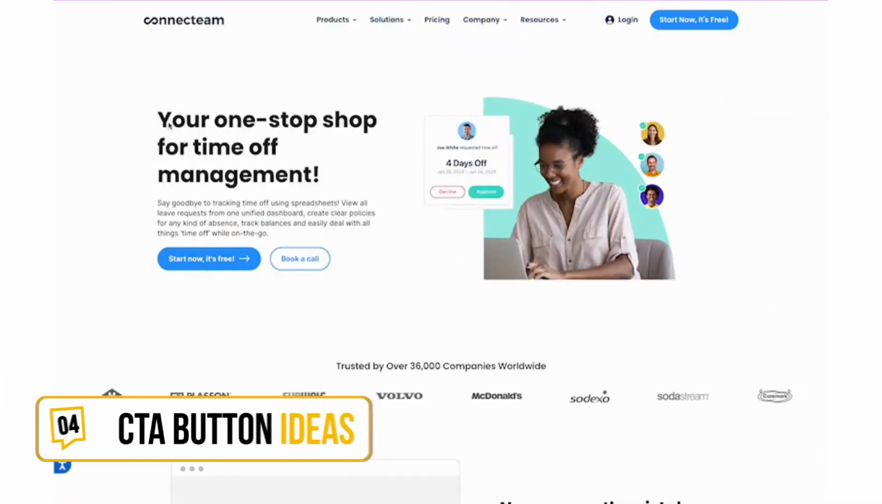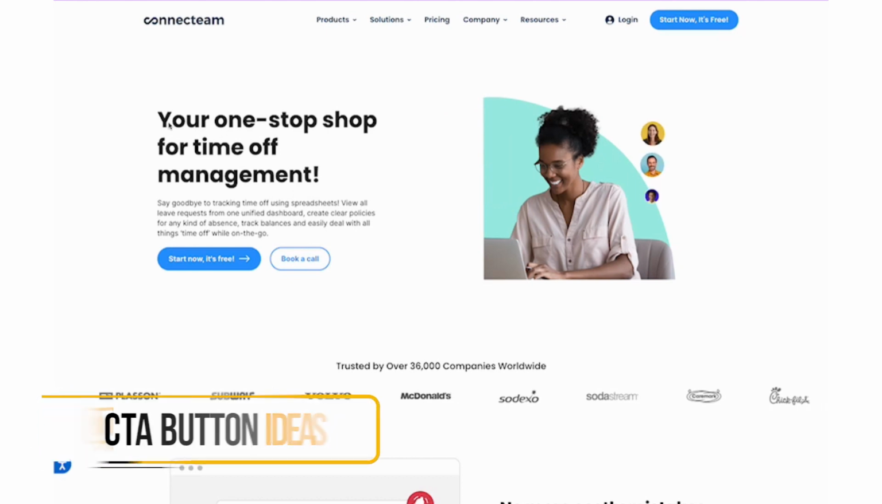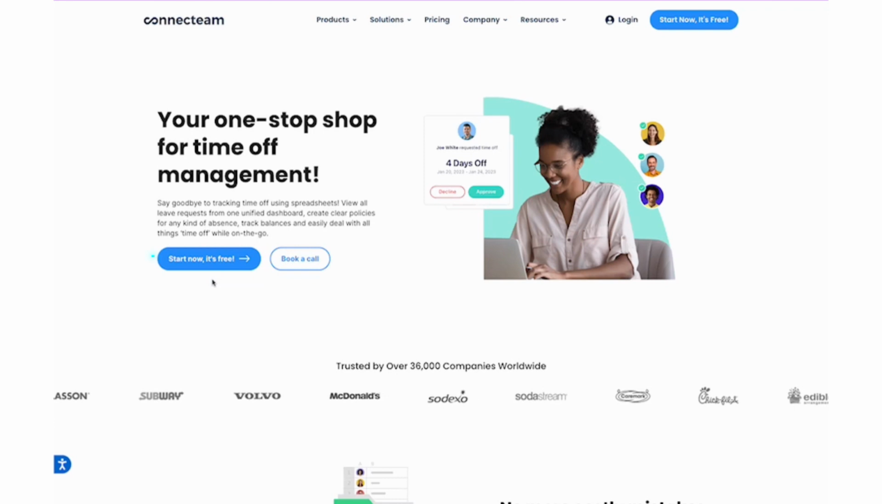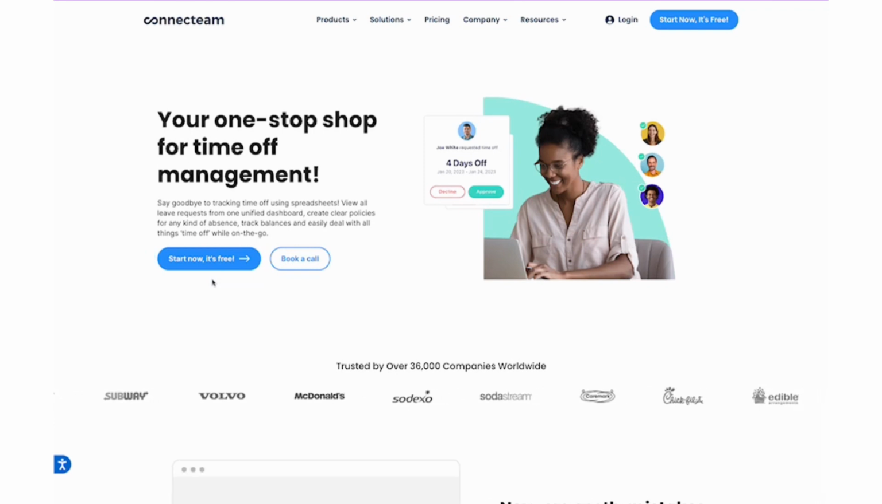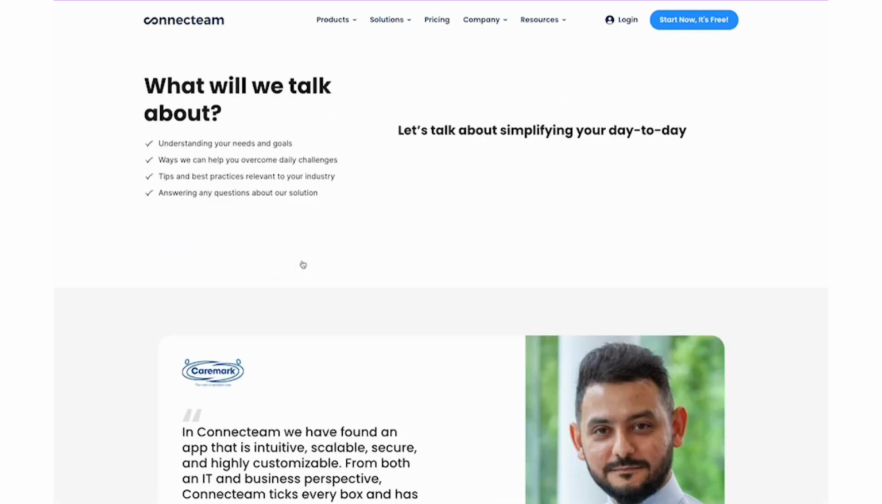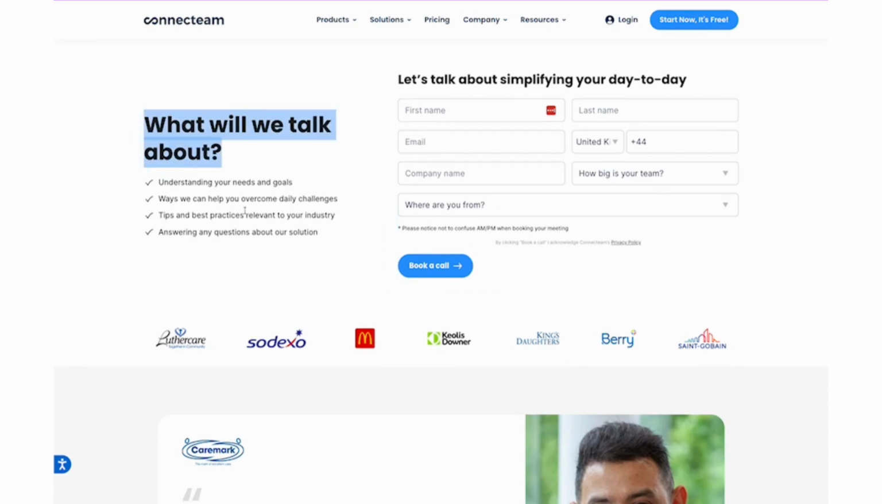Let's look at some more call to action button ideas. So the first one is from a website called connectteam.com, where they offer start now, it's free as a first primary call to action, but as a secondary call to action button, there's a book a call button. And when you click on book a call, it takes you to another page where you can book a call with them, and they even mention what we will talk about in that call? So this is a really good future pacing concept where you exactly define what the next steps are.